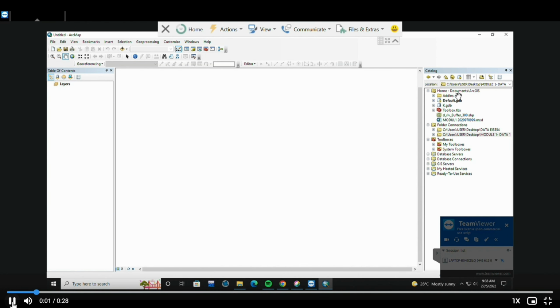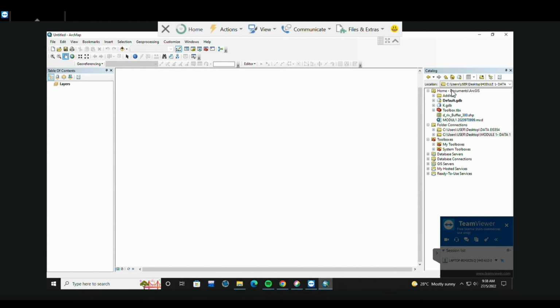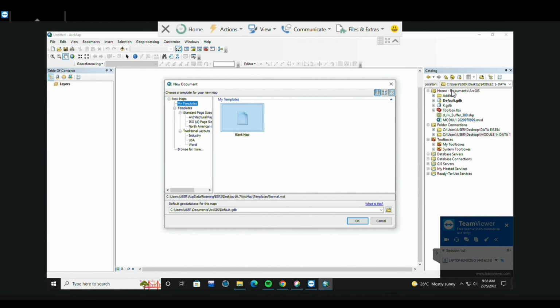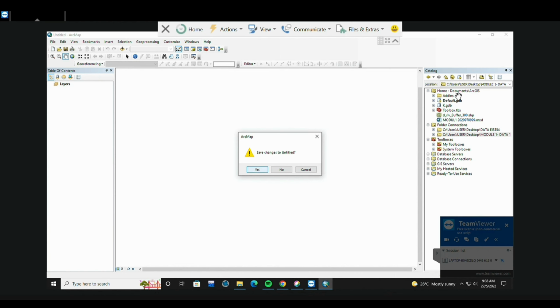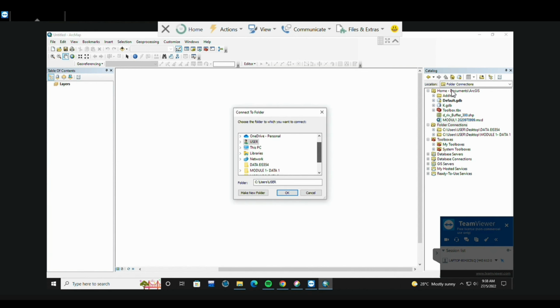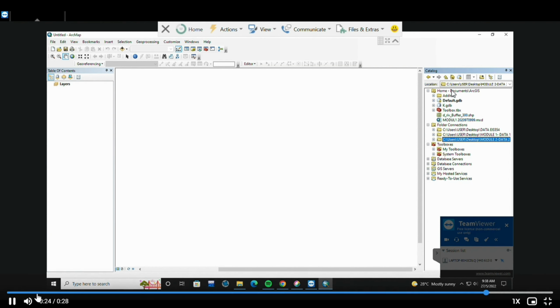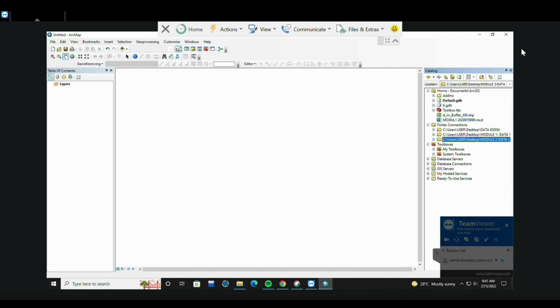Before starting, click File and click New. Click the blank map to start new. Then, click Folder Connections and click Connect to Folder. And then, choose Module 2 Data 2 to start the methods for Module 2. And now, we can start our first step, which is georeferencing.